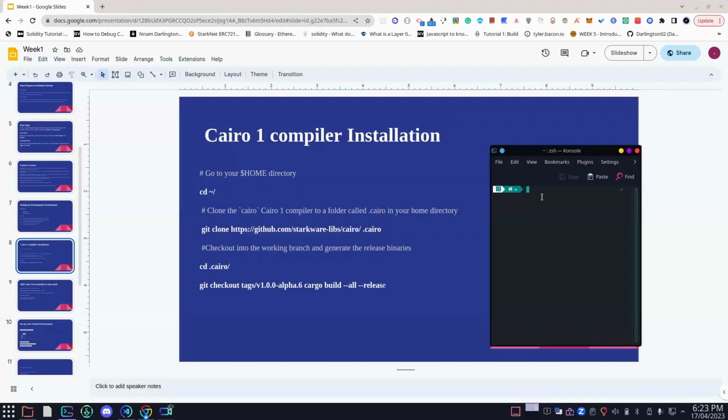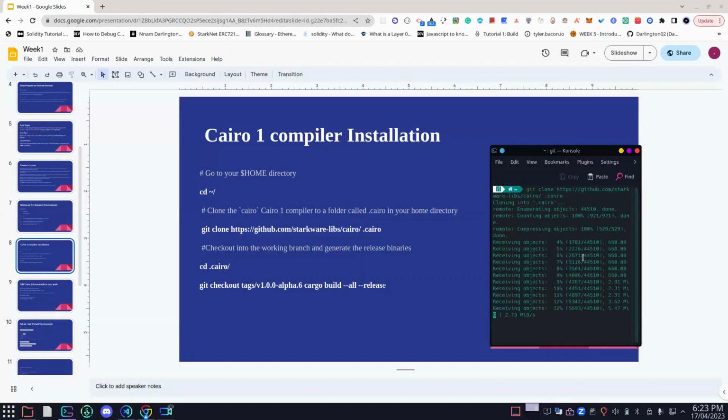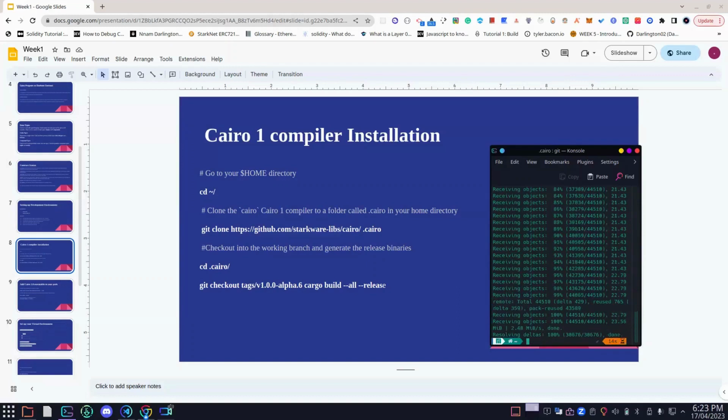I'm in my own directory. I'll do git clone, and I even have it here already. This is going to fetch the compiler from this repository here, and I'll cd into it.